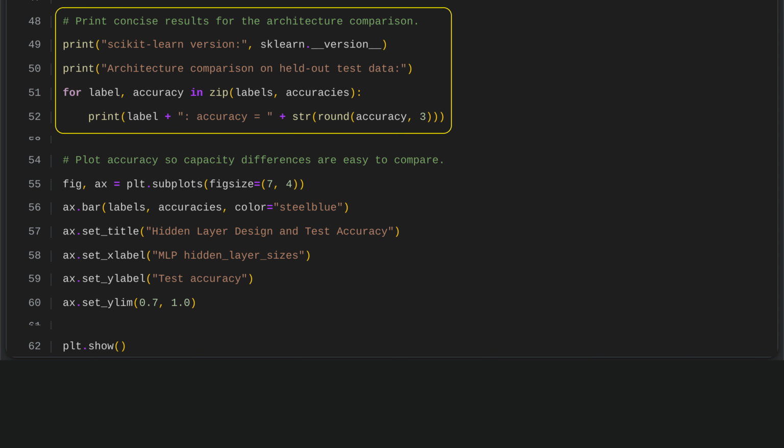The code first reports the Scikit-Learn version to support compatibility and reproducibility. It then compares several neural network architectures using held-out test data, printing each architecture's label and its accuracy rounded to 3 decimal places. This gives a concise summary of how the different model configurations performed.